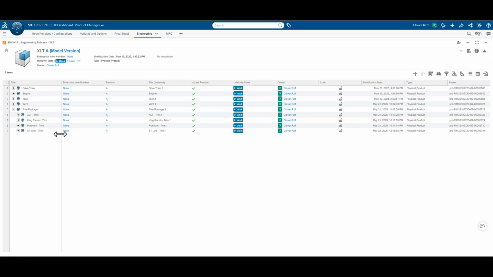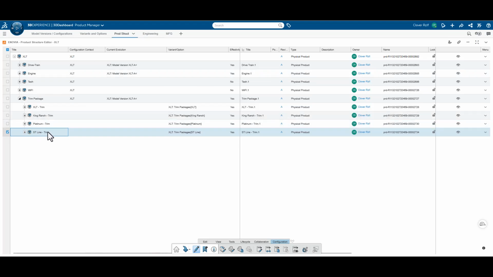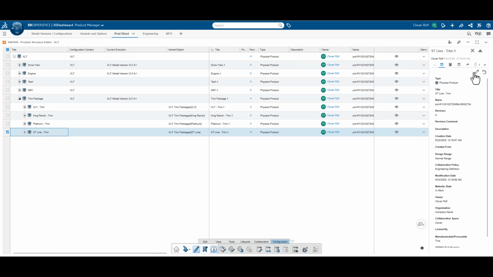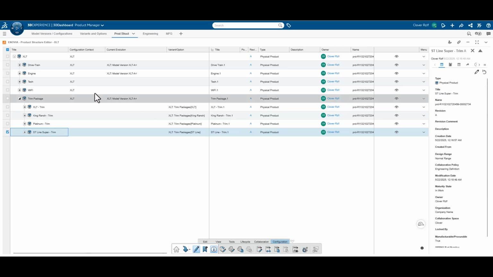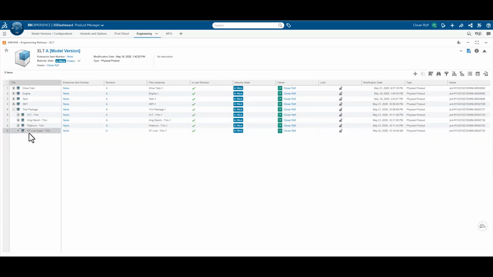Now, just so you understand, this trim package that's inserted under here is the exact same object that is here. So if I change the name here to ST line super trim, just for demonstration, and I come over to my engineering definition, you'll see it updated here as well. So this trim package structure is the same as what was defined in my product structure.